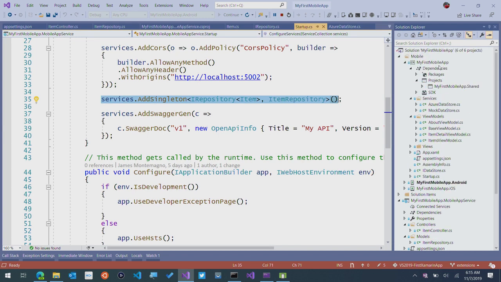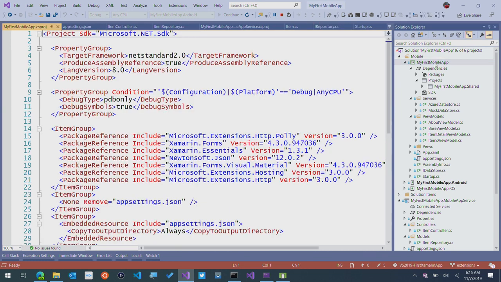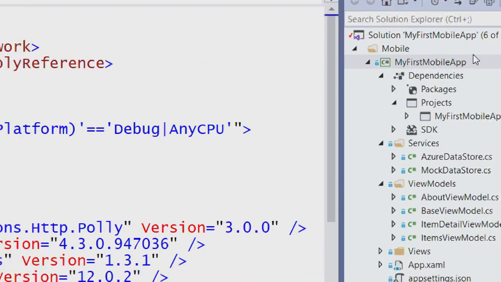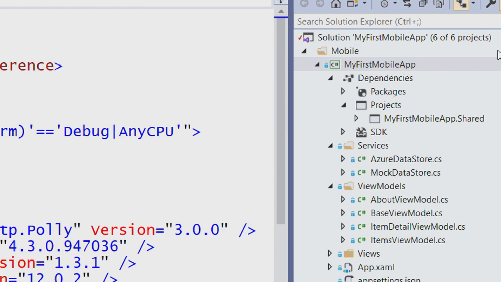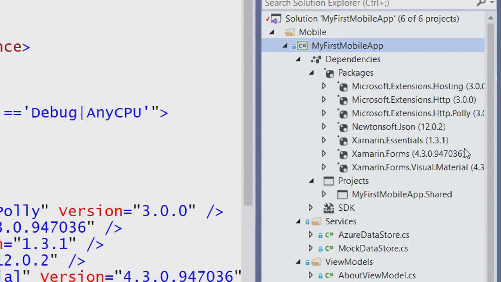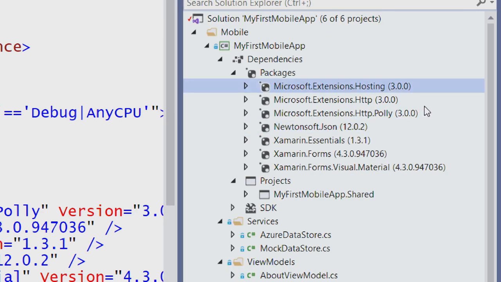So what we can do is come over into our .NET Standard project that's shared with our mobile applications. And if I drop down the packages, we're going to have that Xamarin stuff, Xamarin Forms, Newtonsoft.Json. But here I've brought in the latest packages of Extensions Hosting, Extensions Http, and Extensions Http Polly, which uses Polly to do automatic retries when you don't have access to the internet. So it'll try to make a web request. If it can't make it, then timeout, try again in 30 seconds, then try again in 10 seconds, and you can kind of wear it down there.